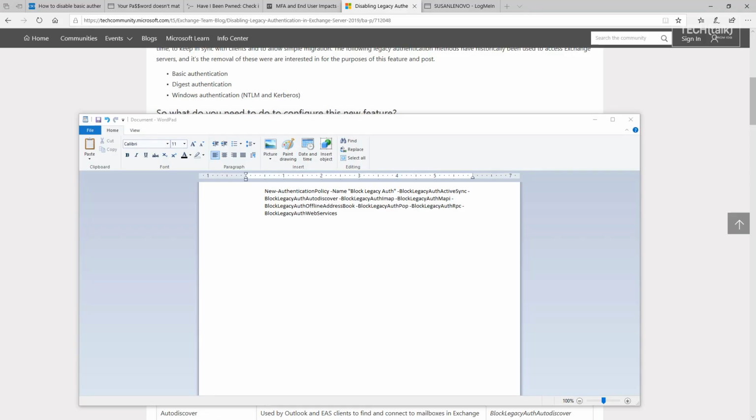Now, once you have all that in place, you can go into the Exchange PowerShell and put in place a policy. So what you're doing here is you're building a new authentication policy with the name Block Legacy Auth, and you're setting up that all the different ways that you connect into Exchange use, or I should say block, the legacy authentication method. So for example here, AutoDiscover, IMAP, Offline Address Book, POP. Legacy web services are all turned off to make sure that legacy is not used anymore.